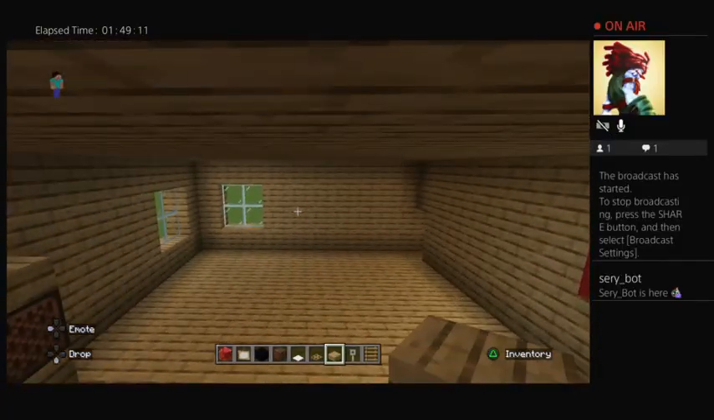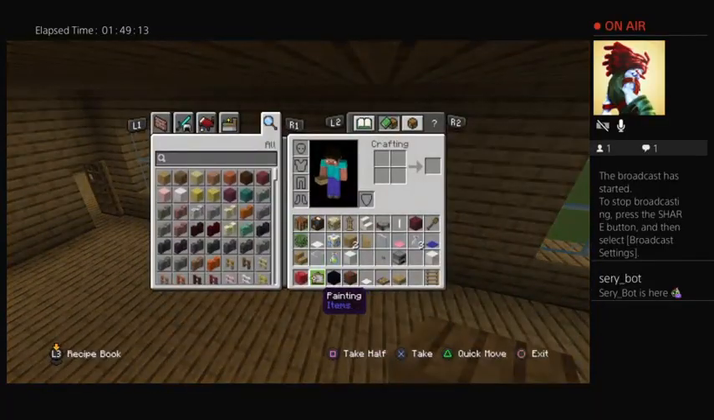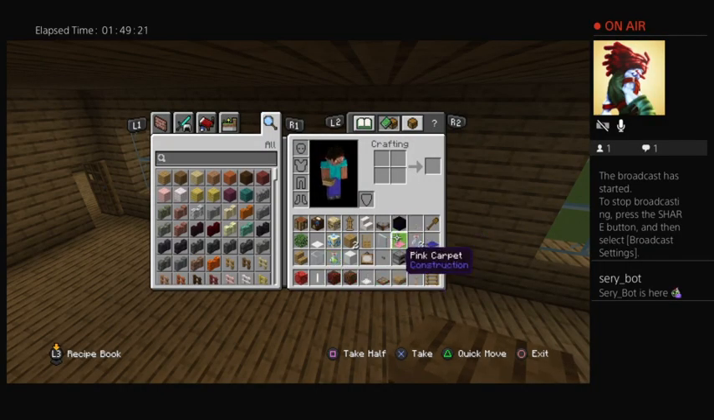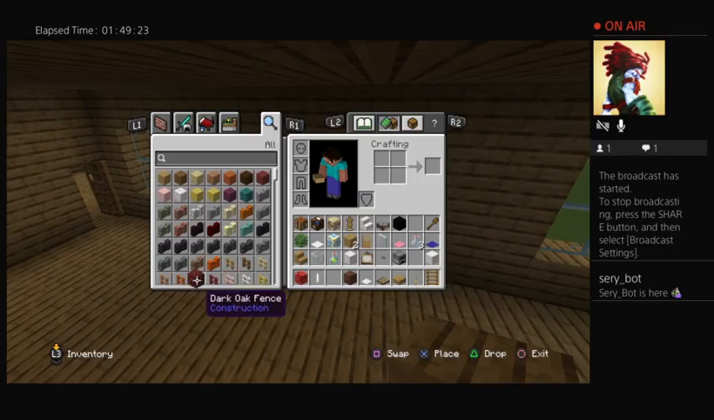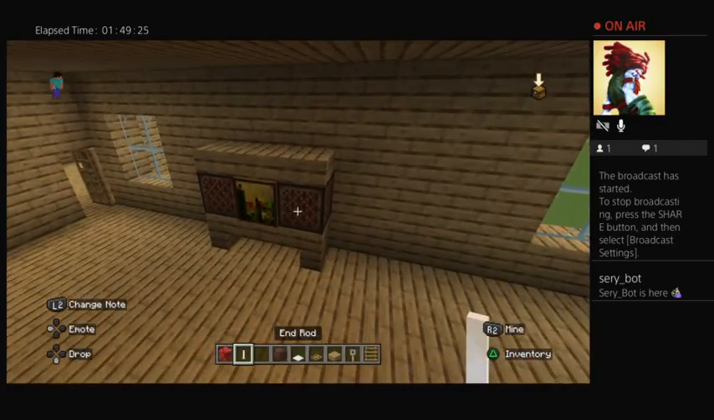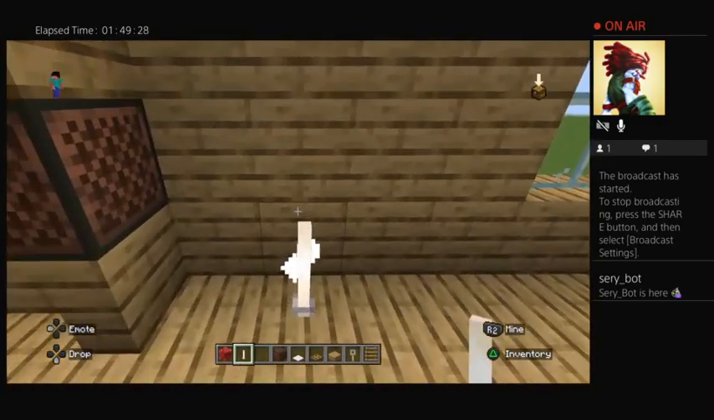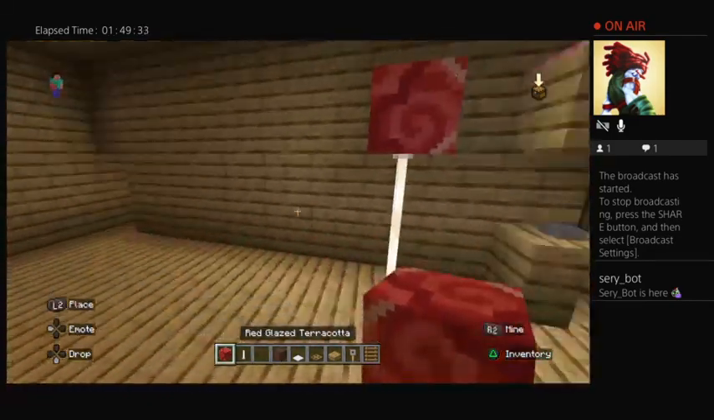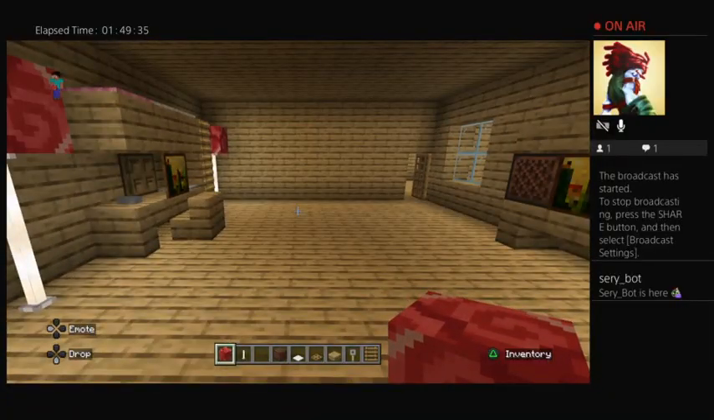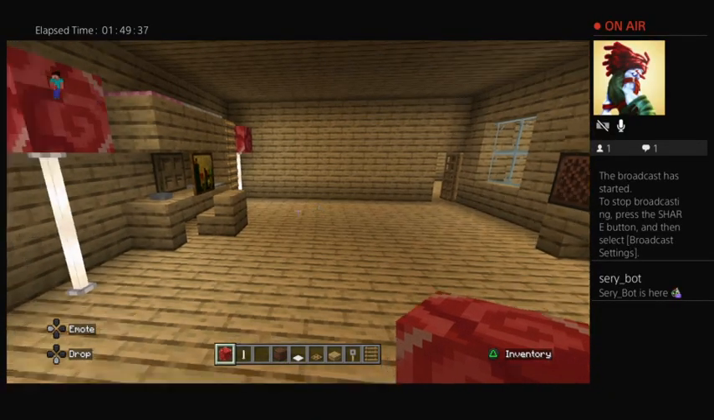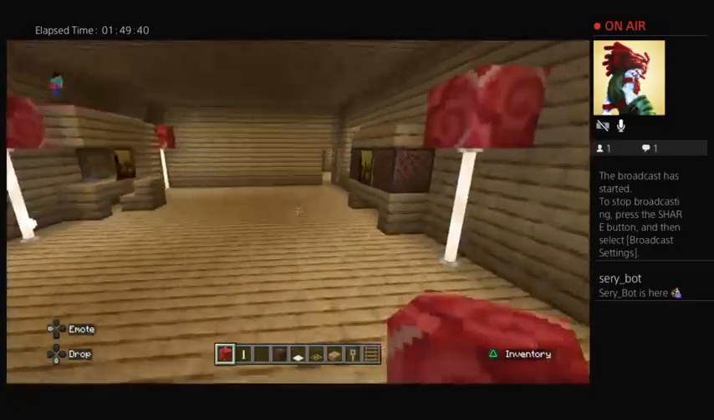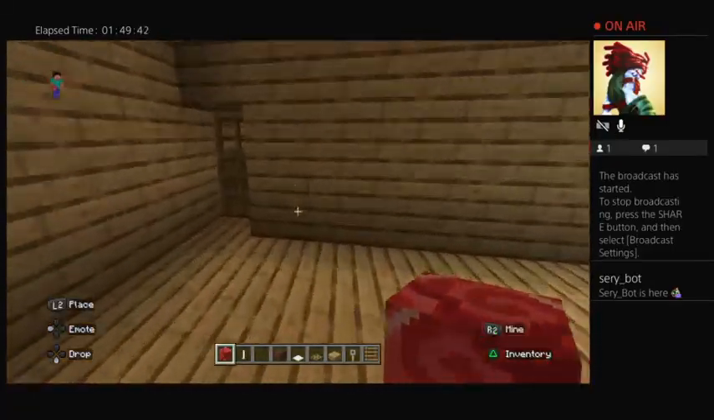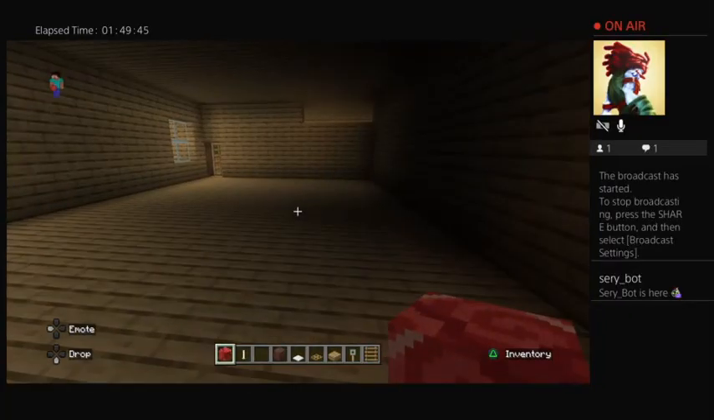Alright? And then add some more lighting in here. We don't need that anymore. Perfect. I think that's going to be good enough for the girl's bedroom. Alright.